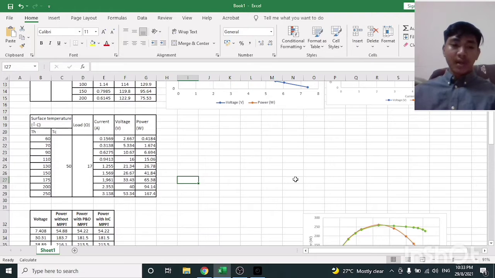Okay, for the next one, I will show a fixed load value, and the manipulated variable will be the temperature difference. Here I use the hot surface temperature from 60 degrees Celsius until 250 degrees Celsius. So let's try to simulate one of these results. For this one, I will choose 110 degrees Celsius and see whether I manage to obtain this one or not.